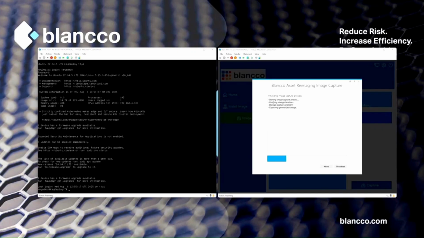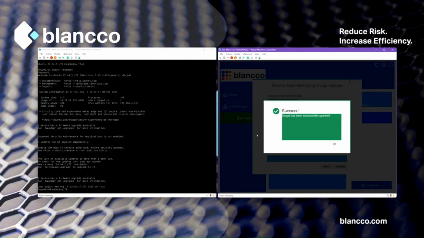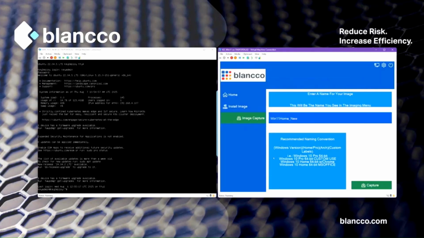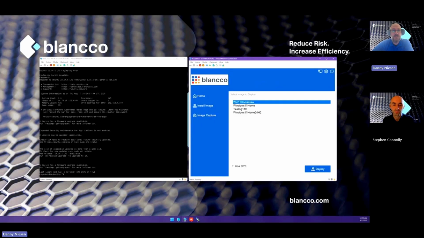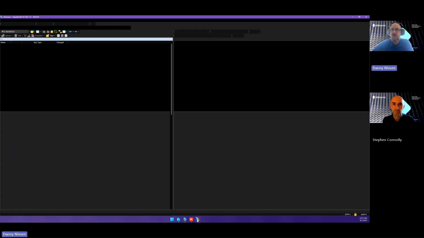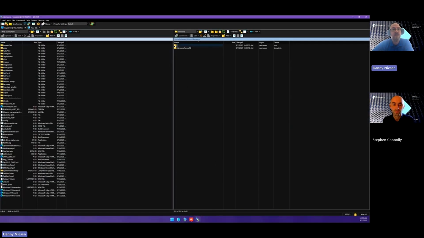Once we click capture, it will start to pull the image off of the device and turn it into a WIM file. It will use a high compression rate to make it as low profile as possible for easy download and easy applying of images to the machine. We have successfully captured a Windows image and it will be immediately available to apply to another machine. And that covers this demonstration of applying a Windows image and capturing a Windows image with asset reimaging from Blancco.